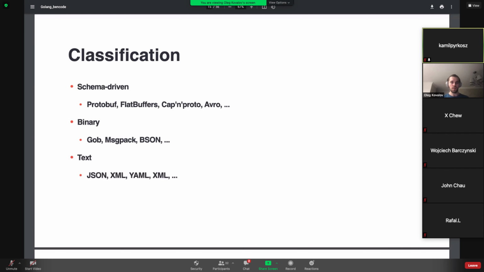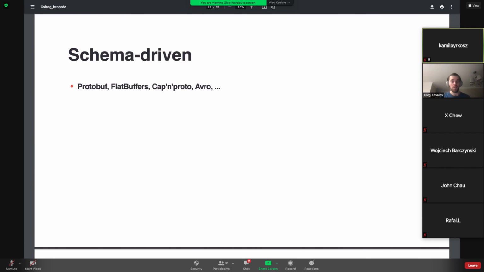And the next type is text. So basically some simple textual representation of your data. It is JSON, XML, YAML, and a ton of others. I will cover it later. But anyway, this classification is not written in stone. Basically, it's one of the representations of how it can be viewed by a user or by a developer. So you can add other types or groups for encoders and decoders. It's up to you. So let's talk about schema driven.